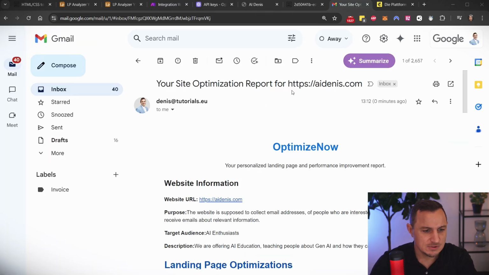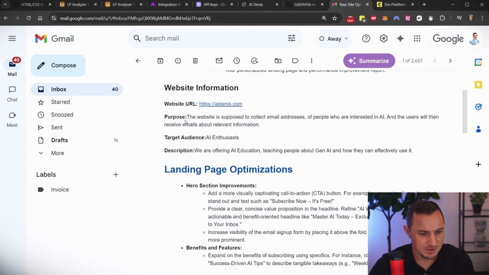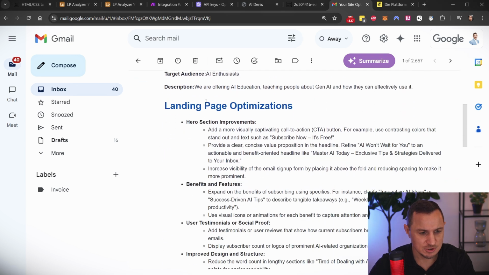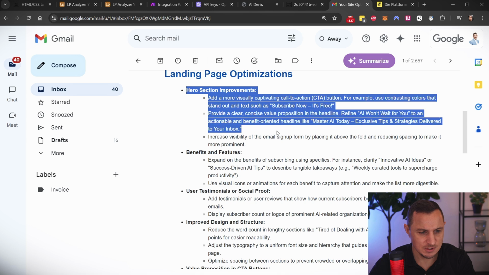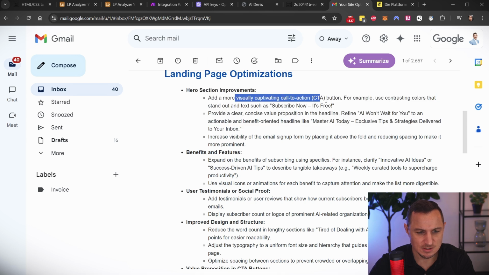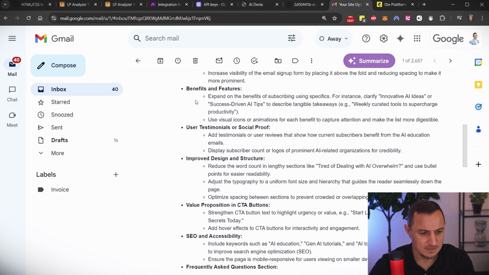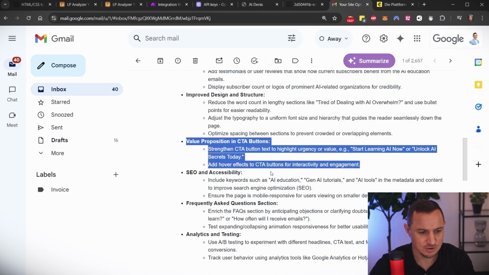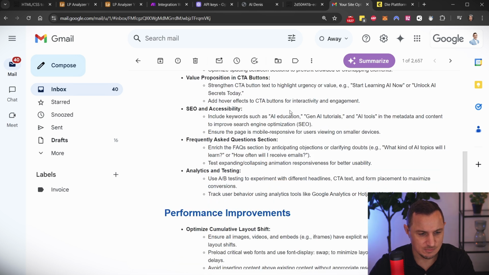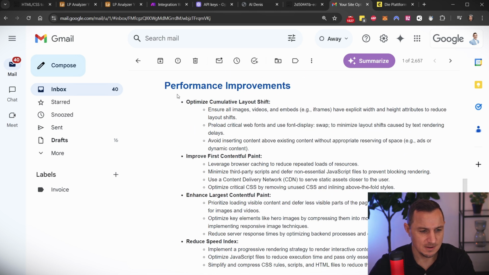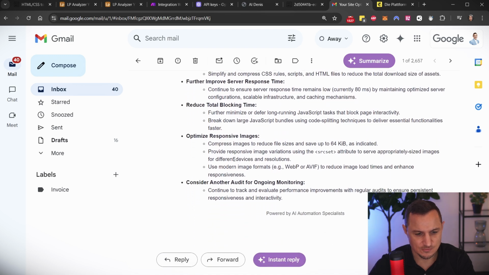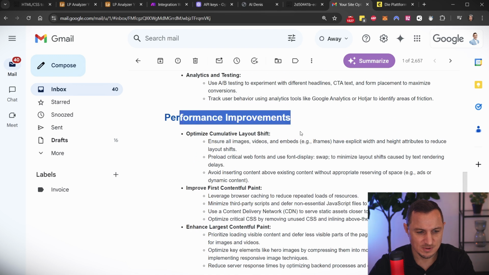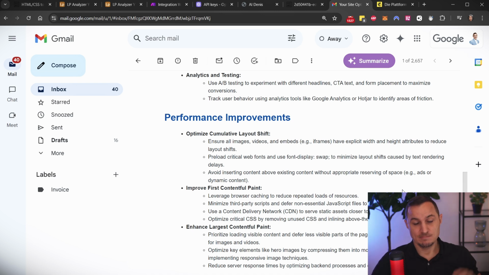And here's my email. So your site optimization report, where we get the URL, the purpose, the target audience description, and then landing page optimization. So here are section improvements: add a visually captivating call to action button, for example, use contrasting colors that stand out. Then benefits and features, user testimonials, improve design and structure, value proposition. So you see, we get a bunch of really valuable information. And then it even tells me what I could improve on a performance front, so to speak. Well, I would say that's pretty nice, pretty good automation.